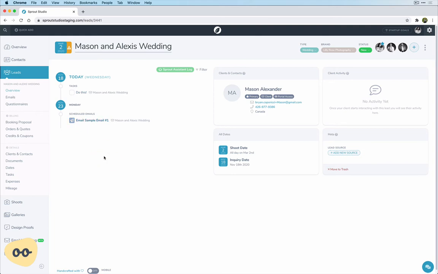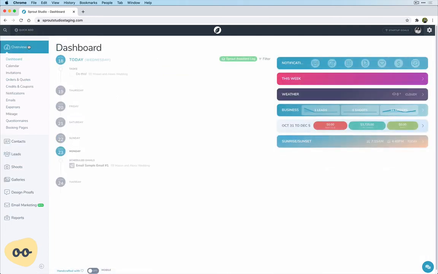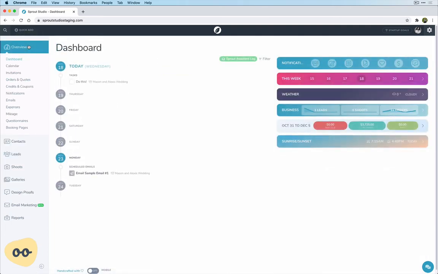Now, the nice thing about Sprout being an all-in-one system is that you're also going to see that on your dashboard. So as you build this out, as you add workflows and leads and shoots and apply these around, you can see exactly what's happening in your business and exactly what you have to do every single day right here. This is my global dashboard, and you can see I've only applied this obviously to one lead so far, but I've got that task right here and I've got that email right here. So we can see exactly what's happening in our business at any point in time.